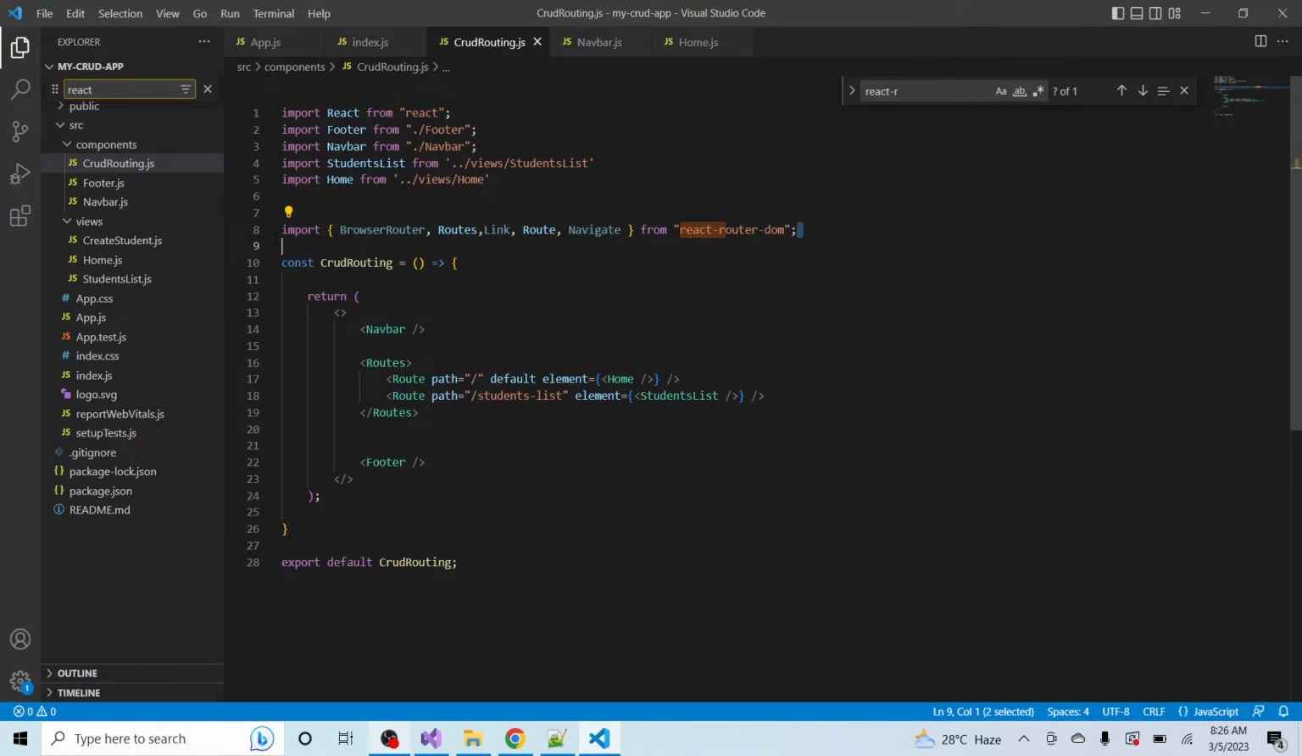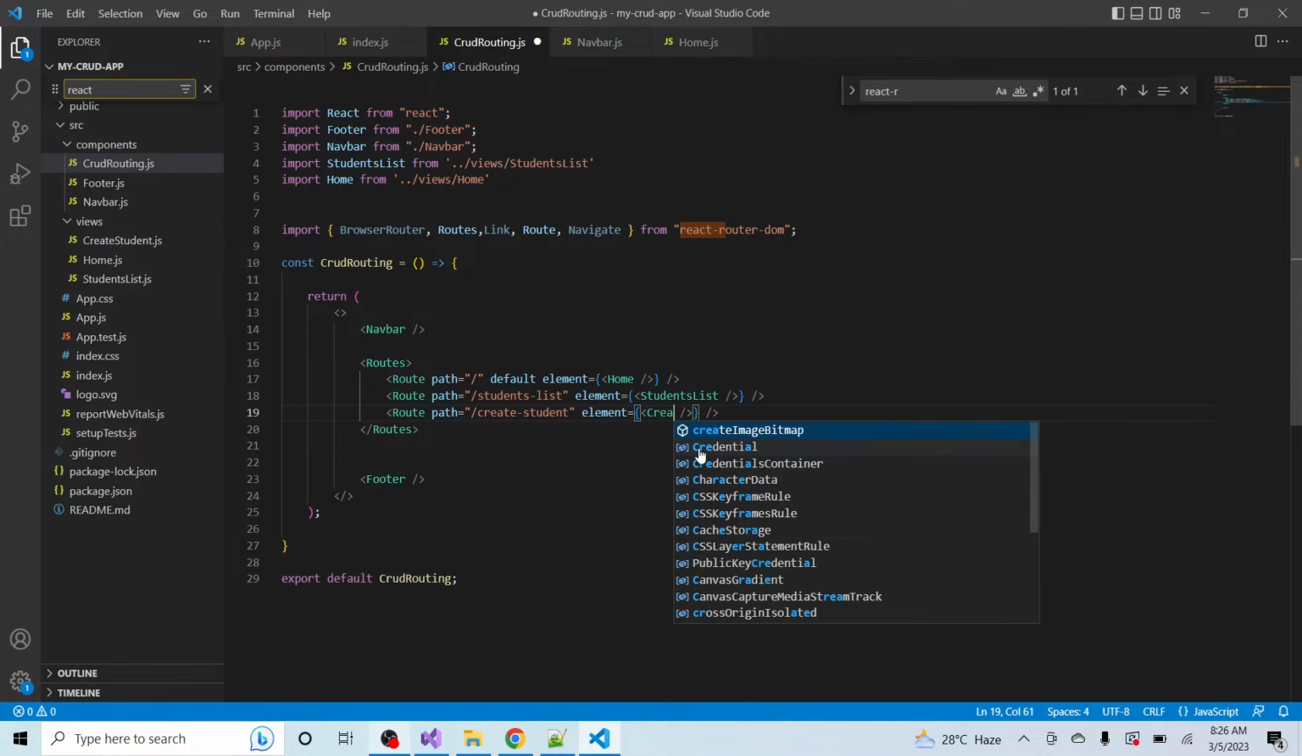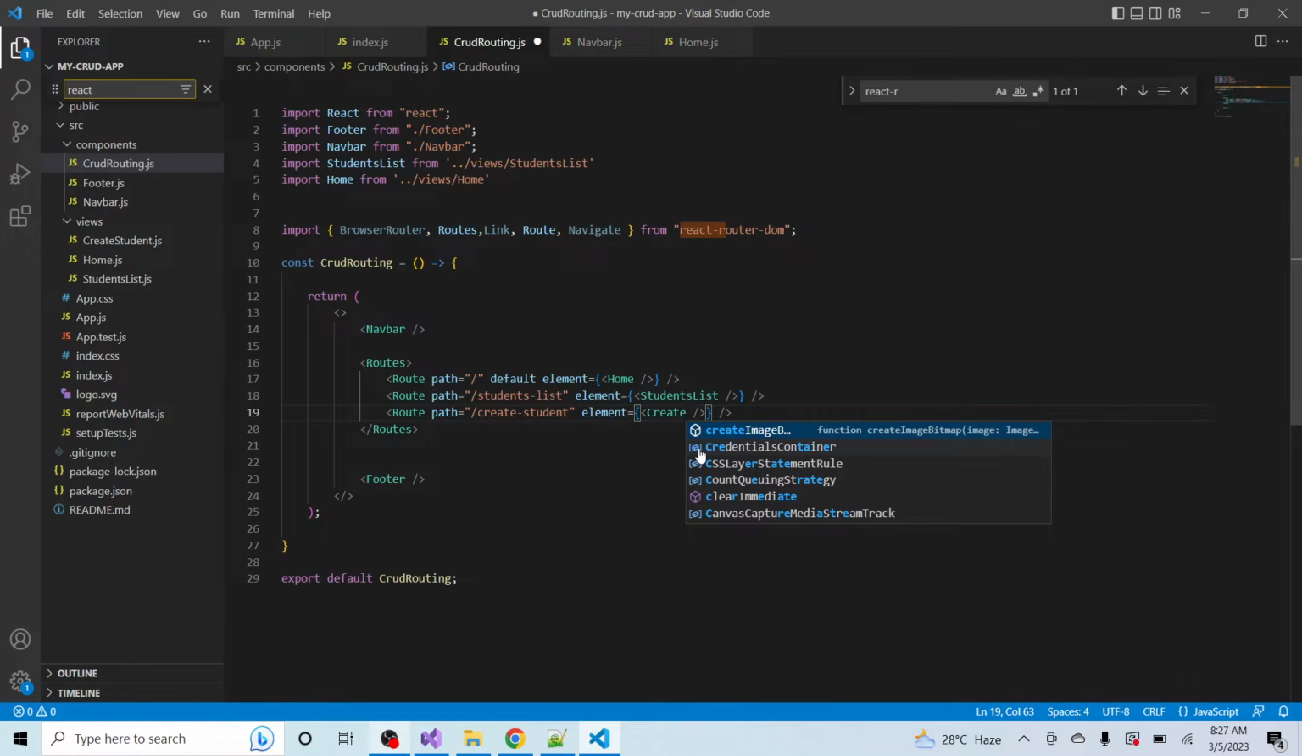Here I have also imported all the necessary things from React Router DOM, and here you have to define your routes. Okay, so my first route is towards the home page. My second route is towards the student list. It will be the path, and let me also define the route for the create student. Okay, it will be the path create student, and it will be my component. Sorry, it will be my view, I mean the page, create student, right?